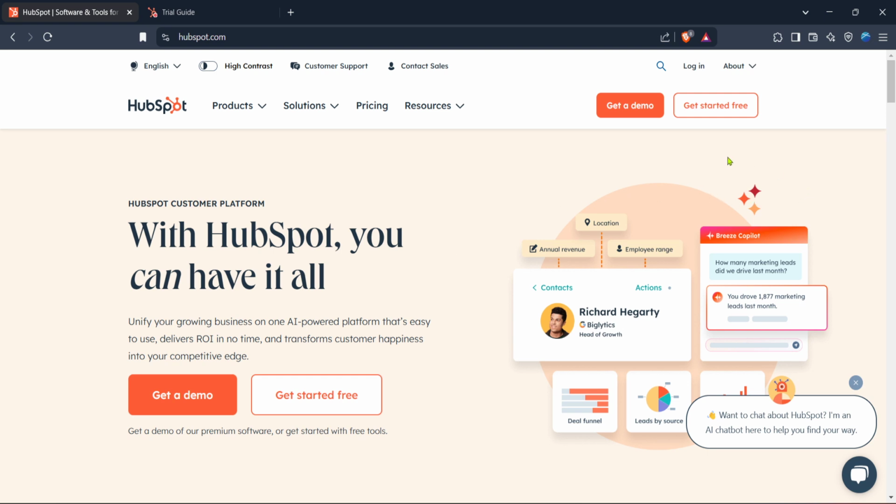To begin, head over to HubSpot's homepage. This is your starting point where you'll be kicking off all the action related to your contact exports. The homepage can usually be found by typing HubSpot into your search engine or navigating directly to their website.